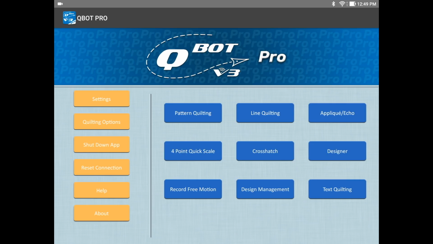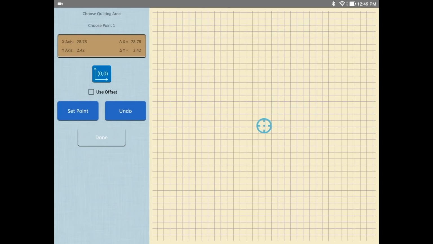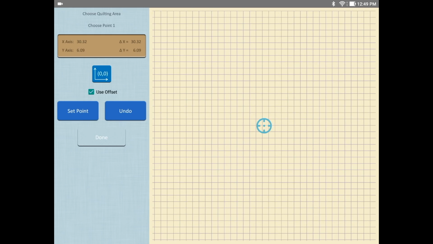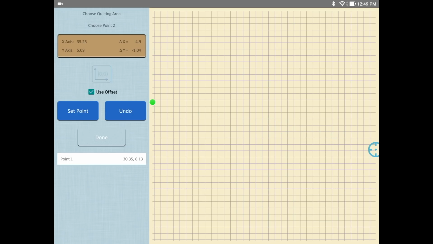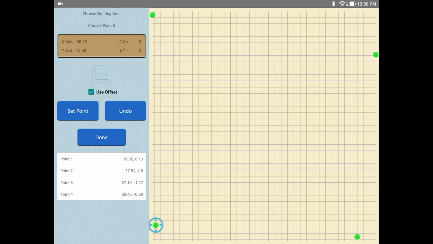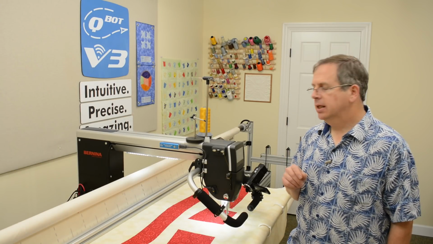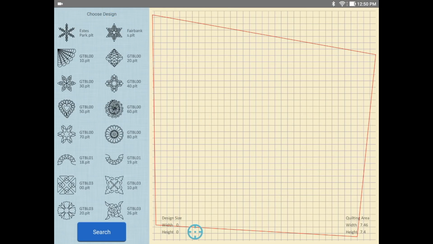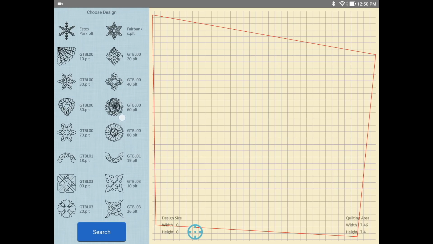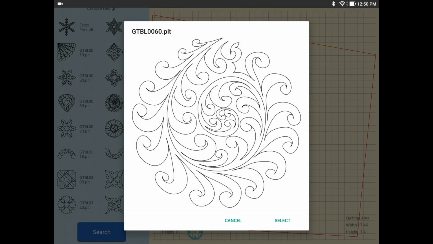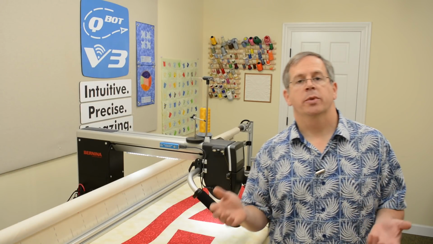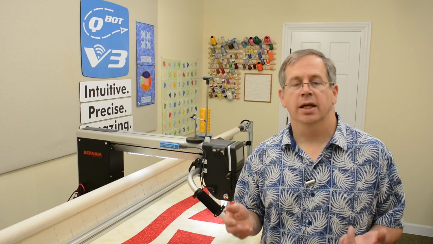First, let's go into pattern quilting, and we're going to pretend right now, and I'll use my offset, we're going to pretend that we're going to quilt in a block, and I'll set my points. One of the enhancements that we've made is that during the time when you're choosing a design, you get to preview the design from the left-hand menu. So if we go into blocks, for instance, and we say we want to put in this design right here, we can press and hold that and see an enlargement of the design to see the detail in the design.